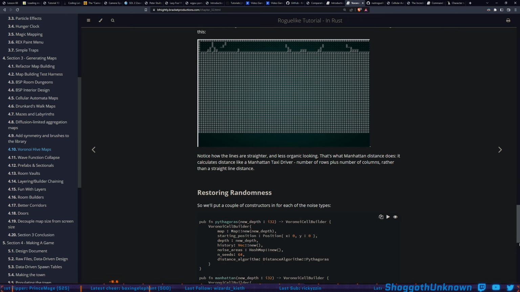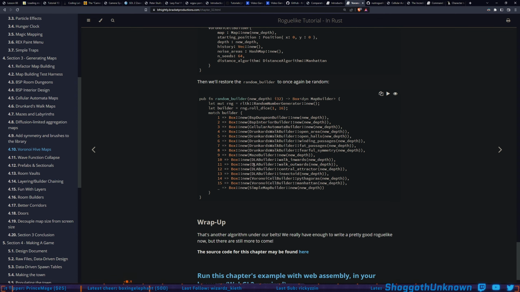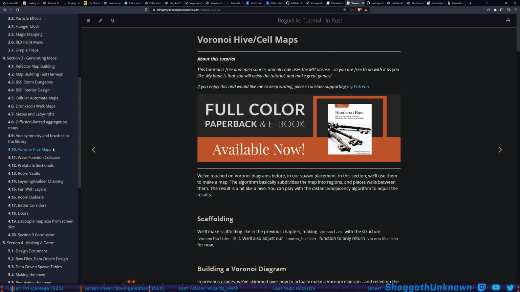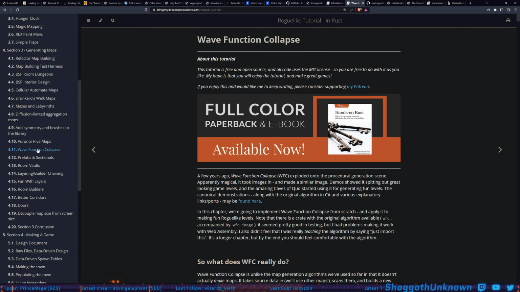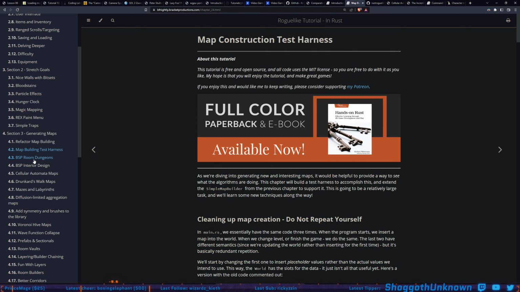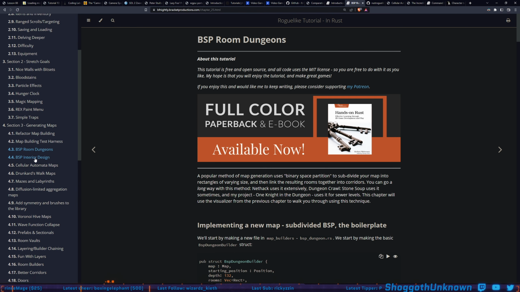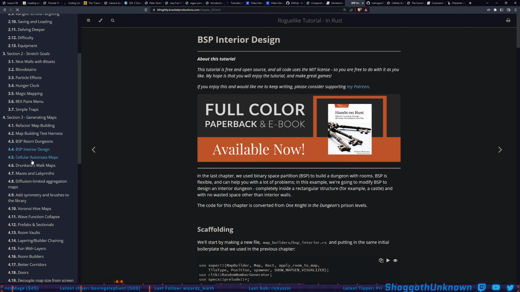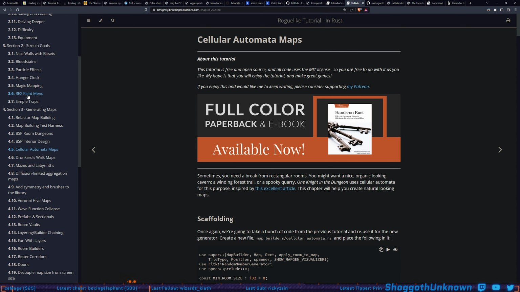I'll probably just do one session there for Voronoi Hive maps, even though it's very quick, because wave function collapse is very long. It's the longest section we've done in quite a while. I don't know if any of our map sections have been that long. Refactoring map buildings was not that long. Binary space partitioning was not that. No map section has been that long yet.